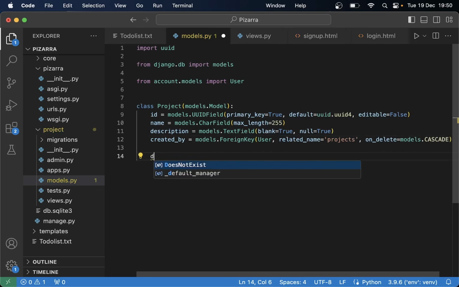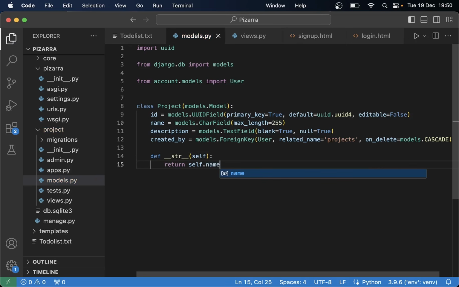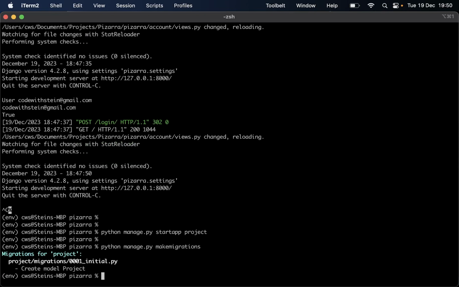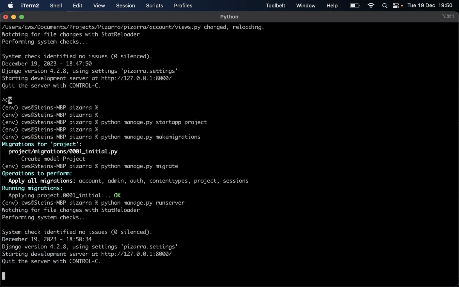So we can also set up the string representation here, self, so that it looks better, for example, in the admin area and similar. So return self.name and save. So let's update the database by running makemigrations and migrate and run the server again.